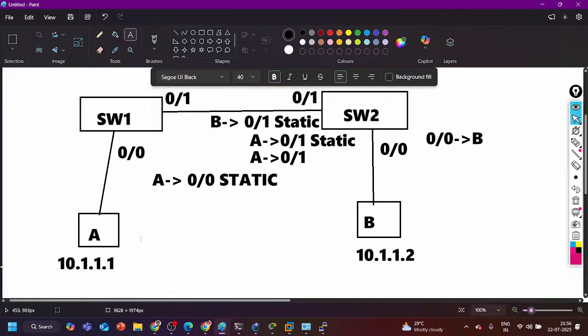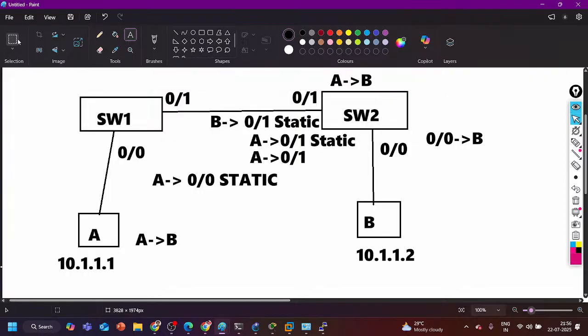Now what will happen? Again, the user will generate traffic, source MAC A, destination MAC B. It will forward to the switch. The switch will update its entry and check the MAC address table. It will check which port MAC address B is on. It will find 0/1 and forward to switch number 2. Switch 2 will learn A's MAC address on the 0/1 port.